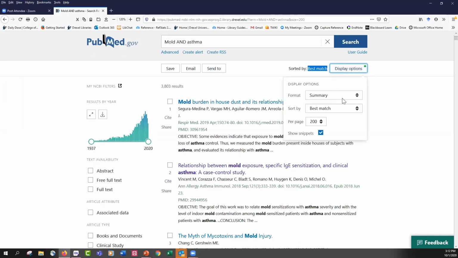And if you're interested in that, you just have to change your display options. So when I click on display options, you can see that I can sort by publication date, author, journal, or something called most recent, and that's not to be confused with publication date. Most recent really refers to the date that they added the article to PubMed, and that could be quite different than the publication date. So just keep that in mind.